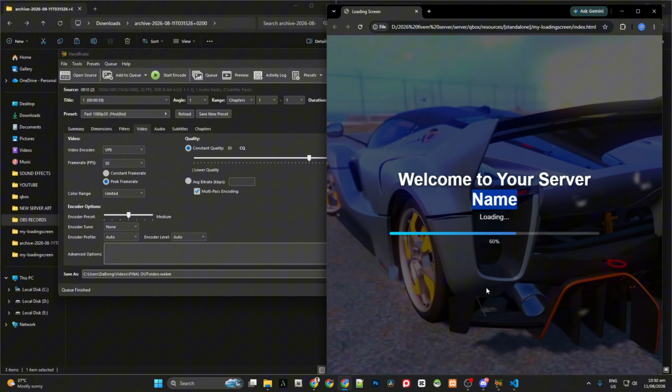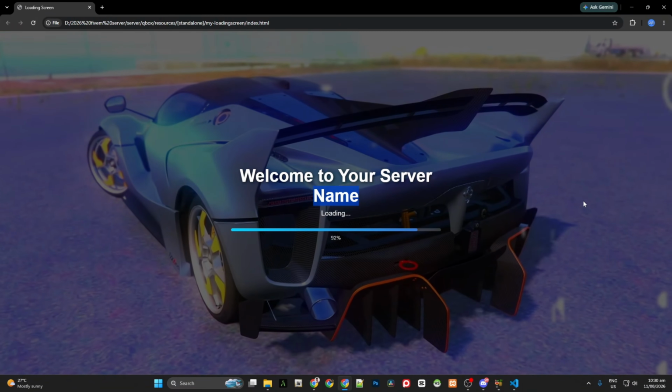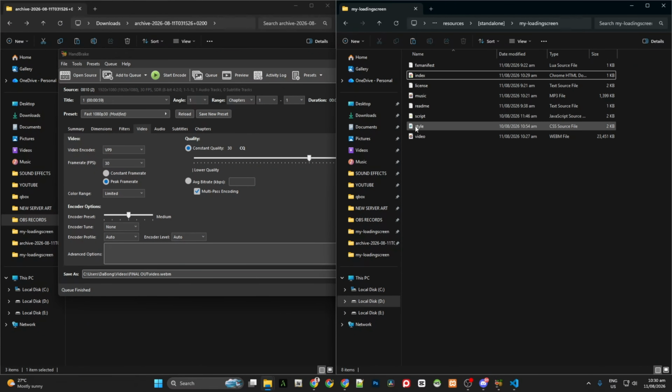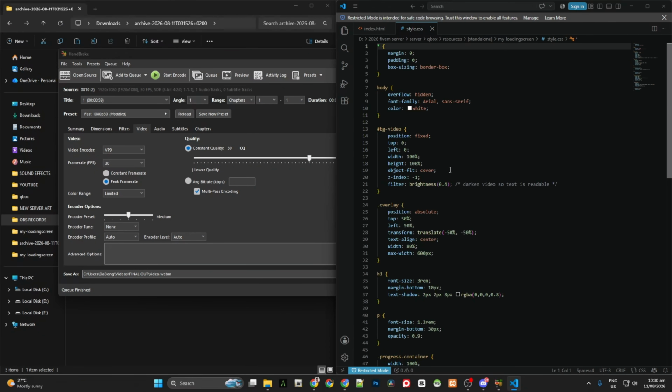And if you see that the video is darkened a bit, well, you can adjust it here in the style sheet. Okay, you just have to open it and look for the overlay, or this one, the BG video. The brightness is 0.4. It was added so that the text will be readable by your client. Okay, now don't forget to save any changes.